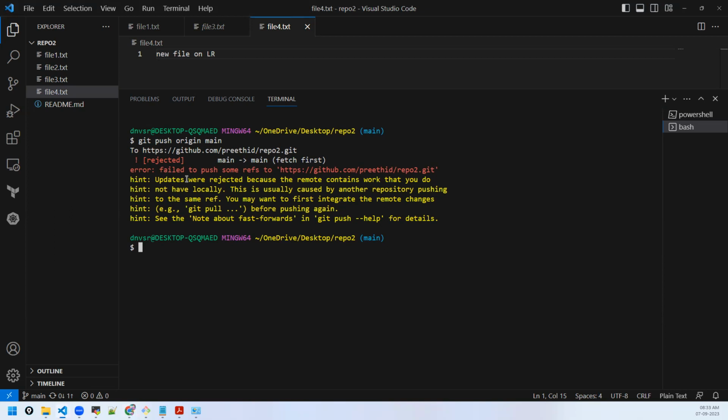What it will give you is: updates were rejected because remote contains some work that you don't have locally. It means the remote has some changes which you don't have. You should always have the latest copy before you push your changes. That's a thumb rule one should remember. At any point of time before you push, you should make a pull. You should make sure you have the latest copy.